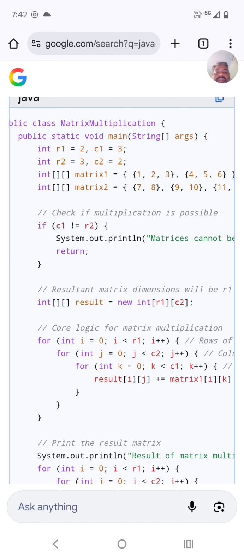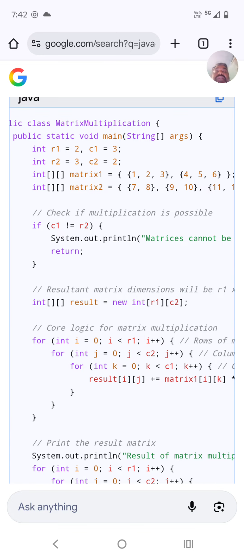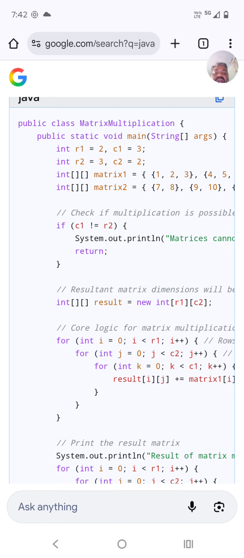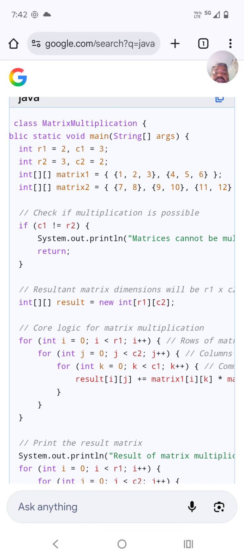Hi. In today's video, we are discussing a Java program for matrix multiplication. I want to explain how we are going to do matrix multiplication using Java programming. It's a simple program. I want to explain this step by step. So you can see here.